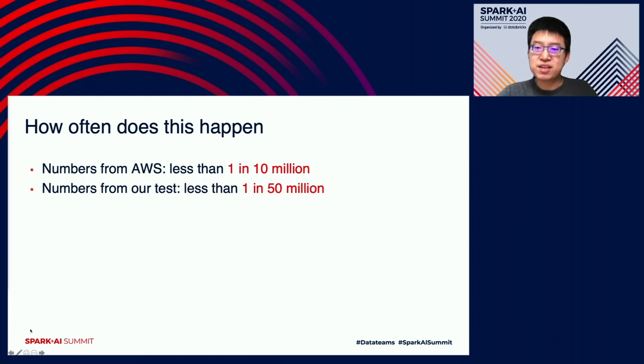So the next question is, how often does this happen? In general, the chance of inconsistency in listing an S3 folder is super small. The AWS S3 team conducted a test and showed the chance of inconsistency happening is less than 1 in 10 million. We also conducted an S3 consistency test internally. The chance is even less than 1 out of 15 million.